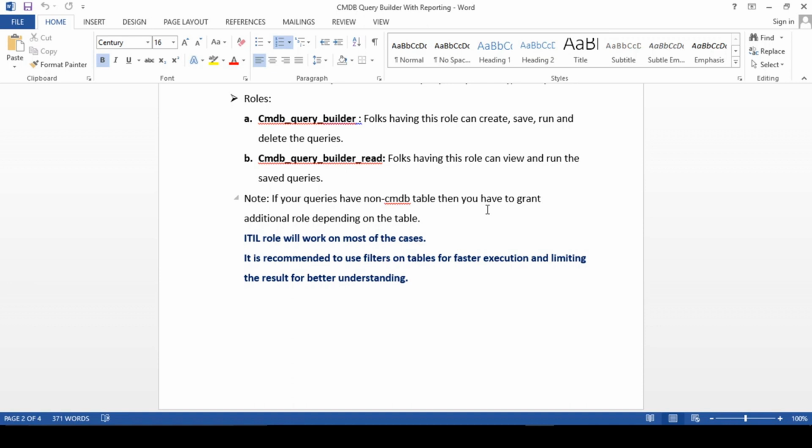So let's take an example. The ITIL role will work in most cases, because if you have the ITIL role, you have access to most of the modules, right? So it will serve the purpose of writing a query and running your query builder query. But again, if the ITIL role also doesn't have access to some module, like if we are talking about Discovery or some other module, then ITIL also doesn't have that access, right? In that case, you have to deal with your permissions.